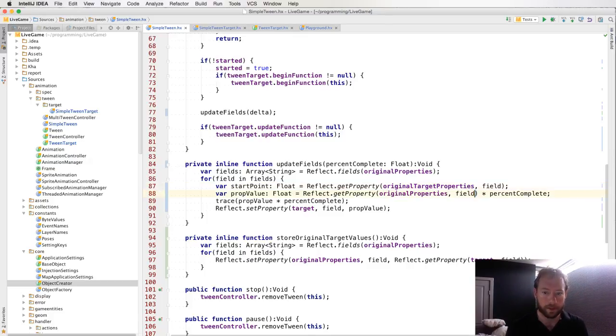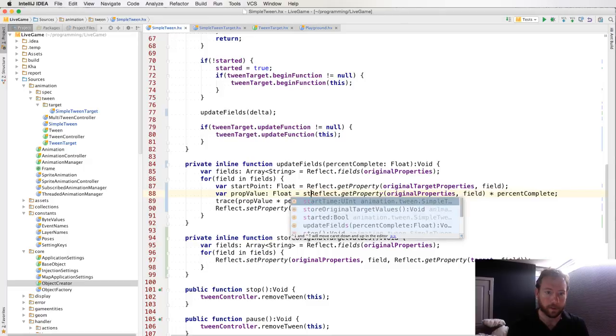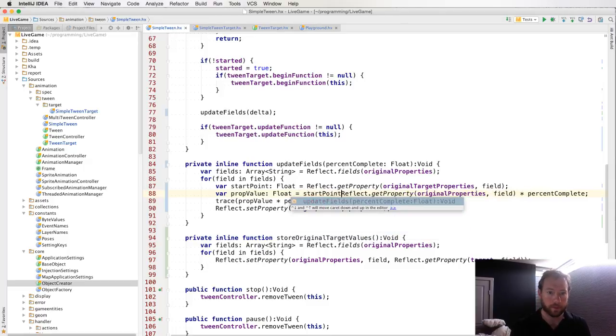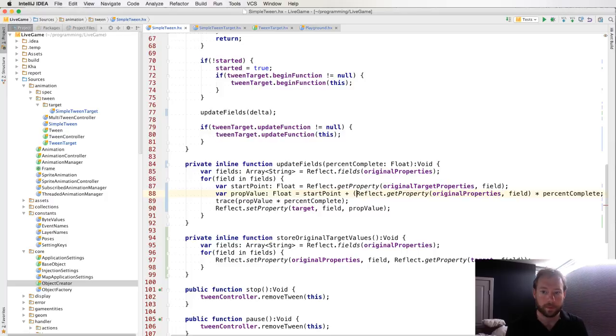And now we take our start point, which would be 400, and we add this minus this. So 500 minus 400 would be 100. We're going to take a percentage of that and add it to our start.